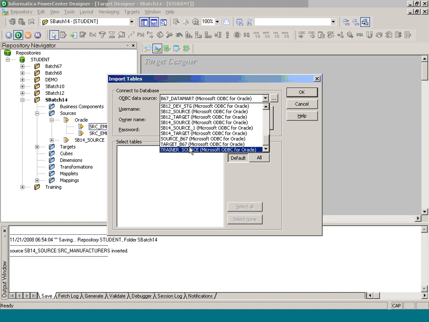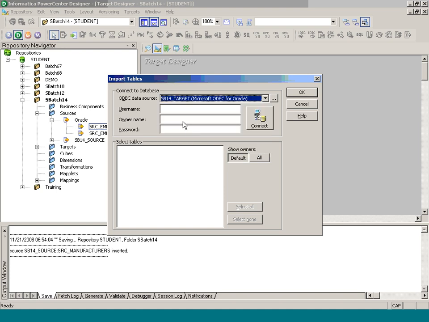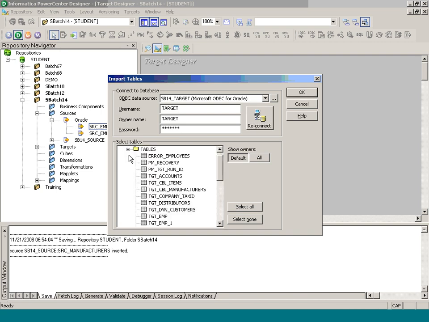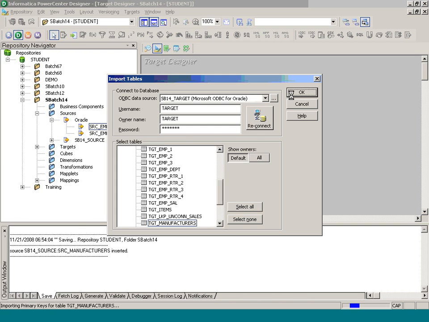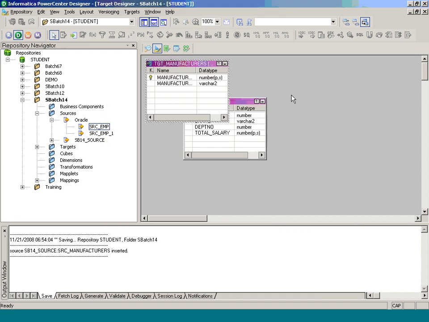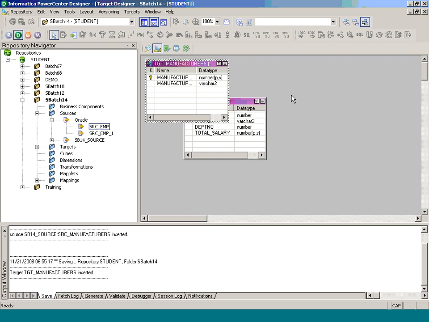Now the connection is SB14 target, give a name. For me it is target, connect. So what is your source? Target, TGT, manufacturers. Then save your work. So you define the source, you define the target.